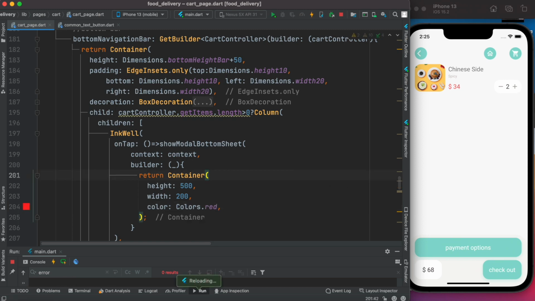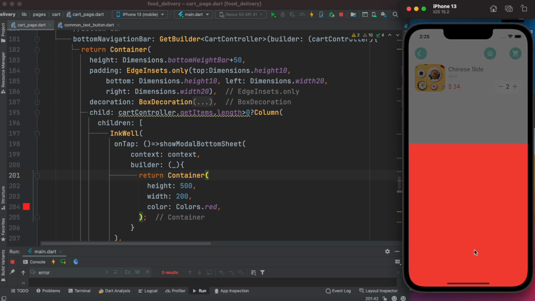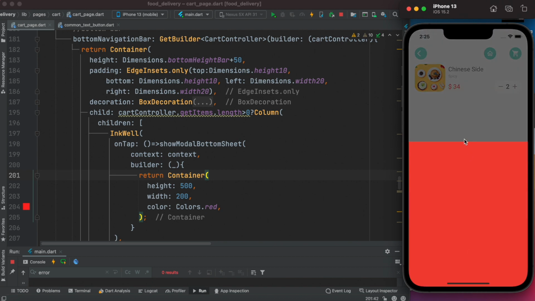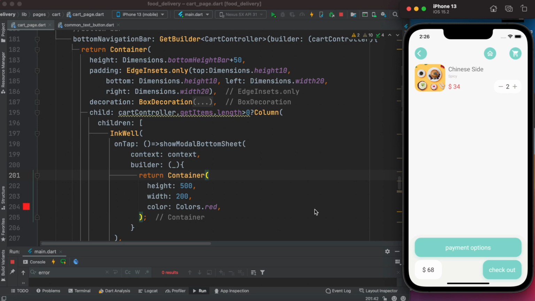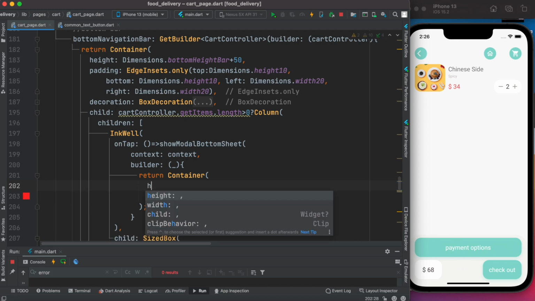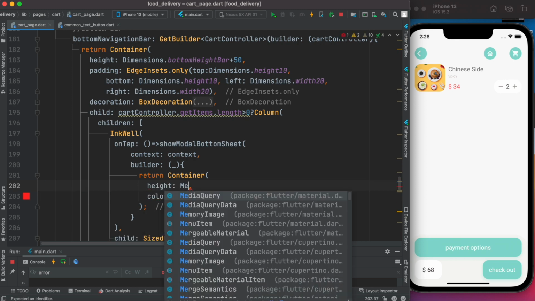Okay, great. Now let's go ahead and click on this and see, yes, it's working. Now if you click it outside, it goes away. Beautiful. So it's already working. So container itself is great, but we don't want a height like this or width like this. So for this one, we do height over here, and we'll get it from media query.